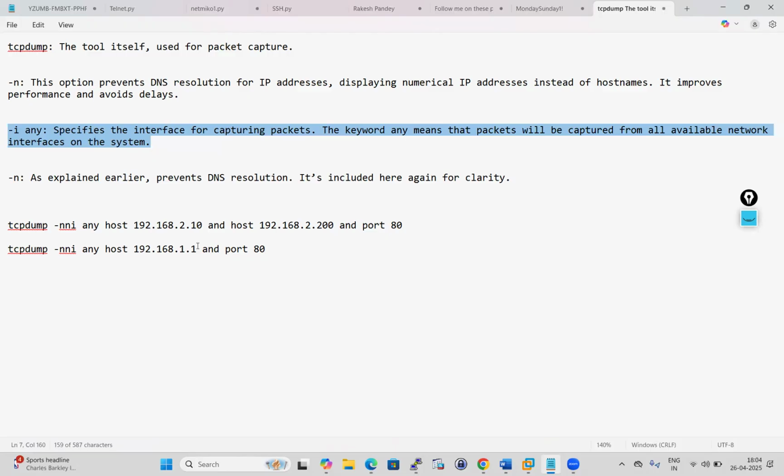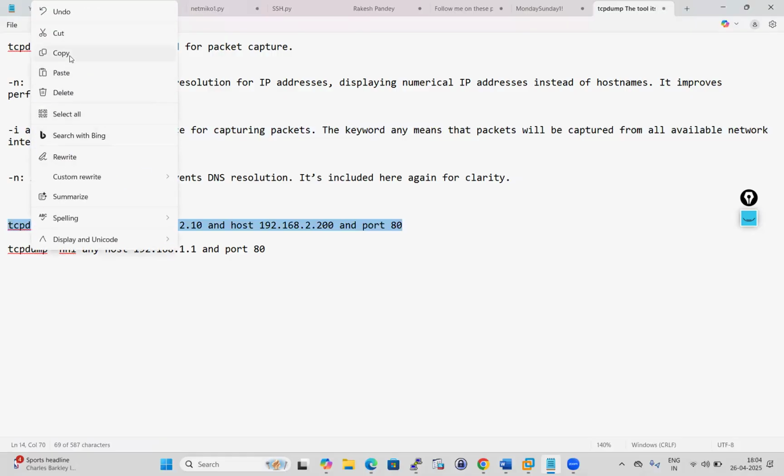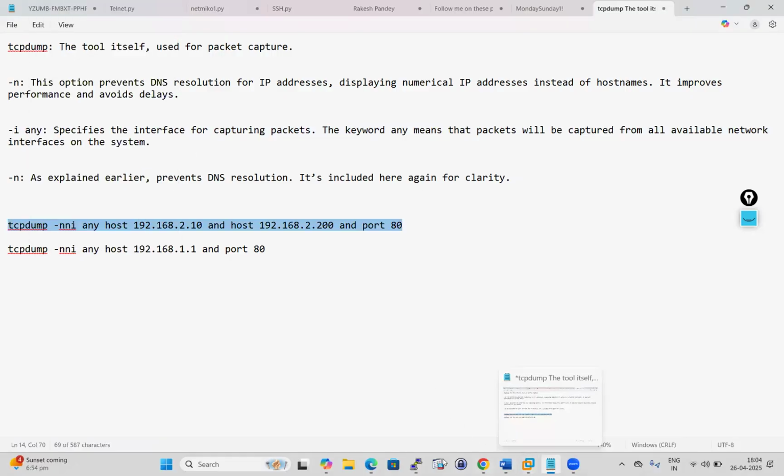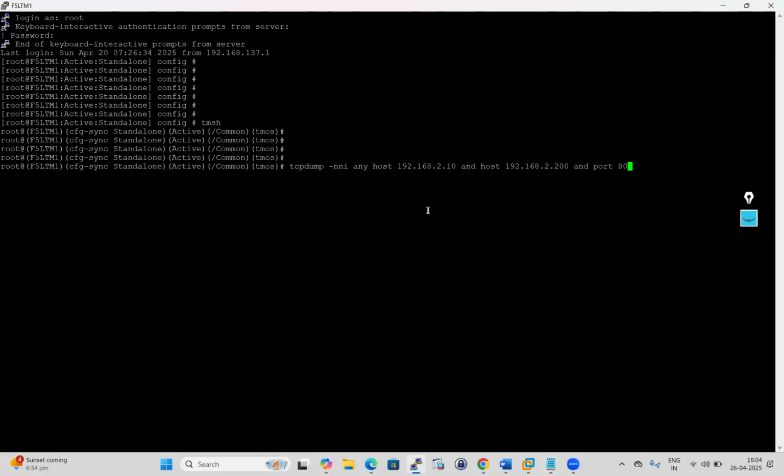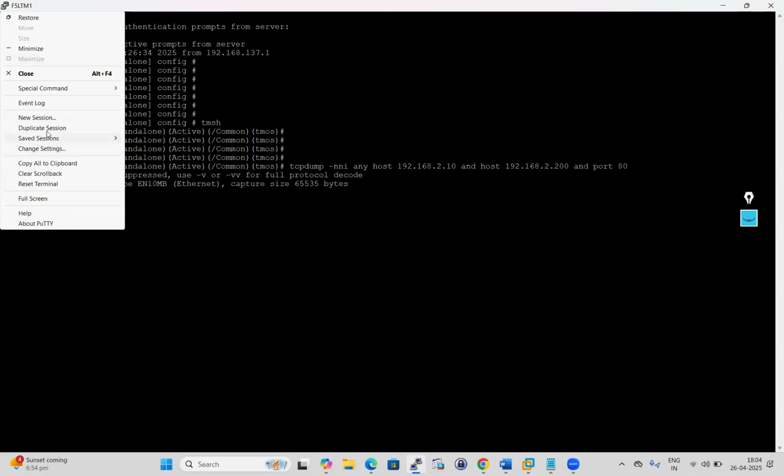But here it will take all the interfaces, and it is good, guys. Just use any so that it shows the proper things. But if you want to do it for a specific interface, that is also fine. Okay, so let me copy this command, and I will take a duplicate session.